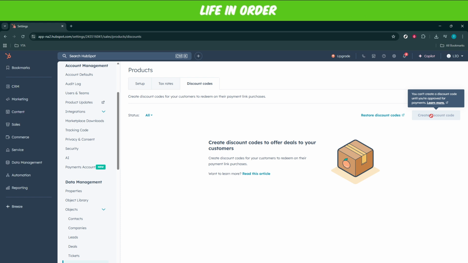Once you're in the Discount Codes section, you'll find the option to Create Discount Code. Clicking this will launch the creation tool where you can start designing your discount offer. Think through what kind of discounts will appeal most to your audience. Options might include percentage off deals, fixed amount deductions, or even free shipping. Whatever aligns best with your marketing goals and product margin.